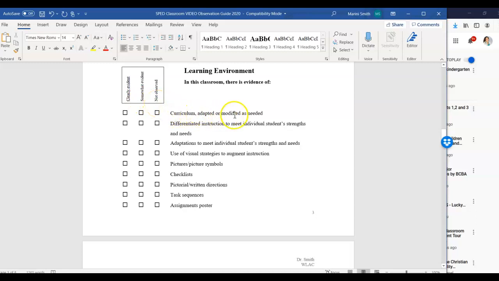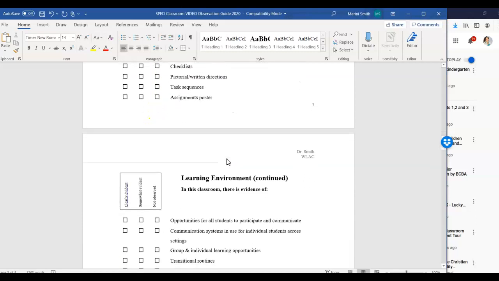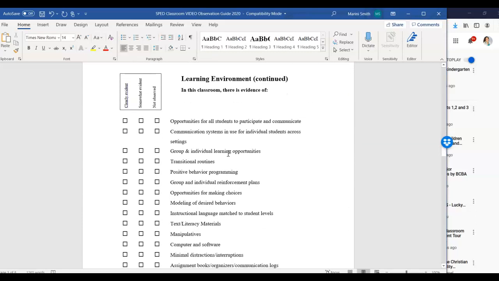Curriculum, adapted or modified as needed. If you notice that it's in the video that you're observing, then you can say clearly evident. Maybe you got a sense that it was going to happen, but perhaps you didn't fully see it, but maybe you saw hints of it, then you can click somewhat evident. But if that was not part of what you observed, then you can click not observed, and that's totally fine too. Learning environment will continue down here on the next page.